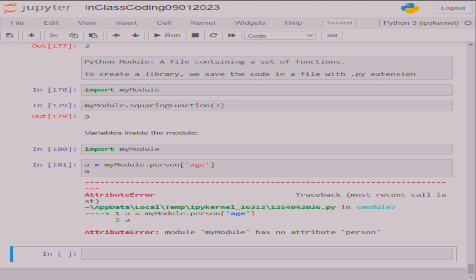This is again my module.py. Let me check the spelling again. This is my module. I have saved it. Let me check once again. So I need to save this. Let me. Oh, sorry. I'll show you what was my mistake.